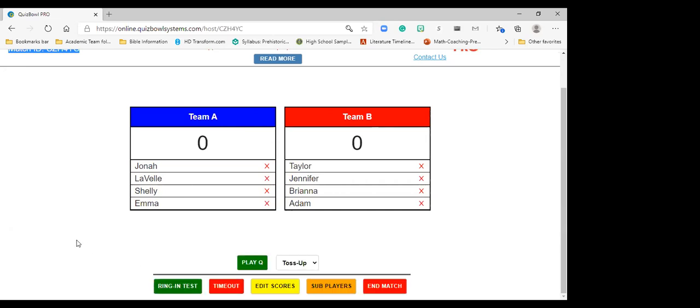So for this, Jonah, you're captain for Team A, and Taylor, you're captain for Team B. That is something that I would recommend. Have your captain be spot number one. And when you're in your video platform, whether it's Google Meet, Microsoft Teams, or Zoom, have them put that label on their name as well. So it'll be their school name, their name, and if they're the captain, put in parentheses, captain. That'll help the judge and moderator know who is speaking.